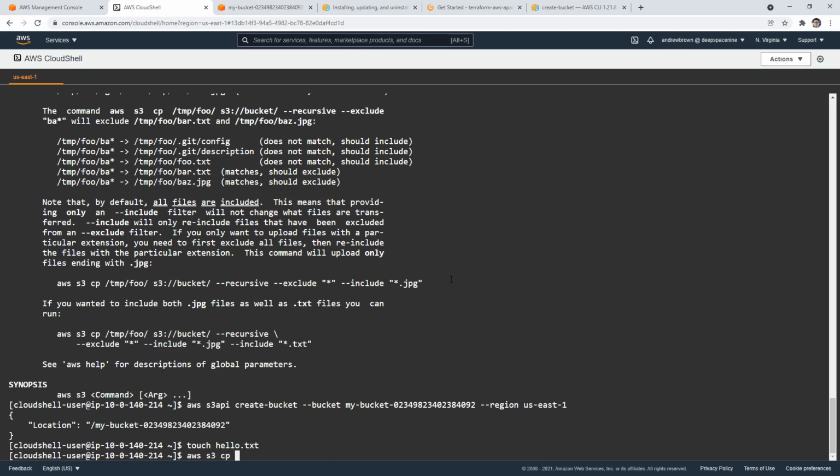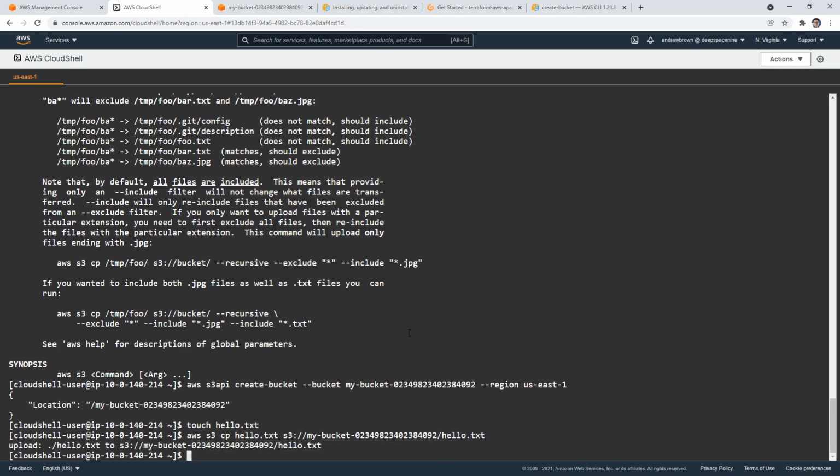And then it would be AWS S3 cp to copy it. And I'm going to give it the local path, hello.txt. And then I need to give it the bucket address. So it'd be S3:// the bucket name. So we named it this. I'm not even going to try to type that in by hand because it's too hard. And then I want to say where I want to put this file. So I'm going to say hello.txt. And if I'm right, that should work as expected.